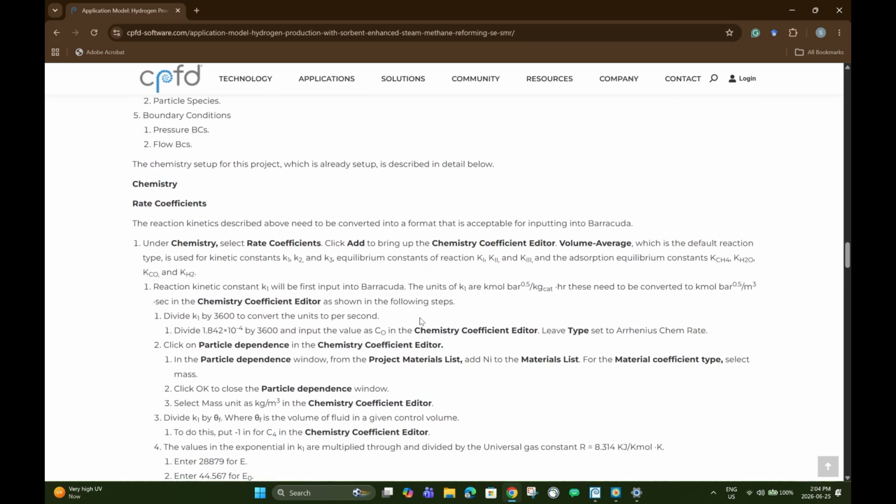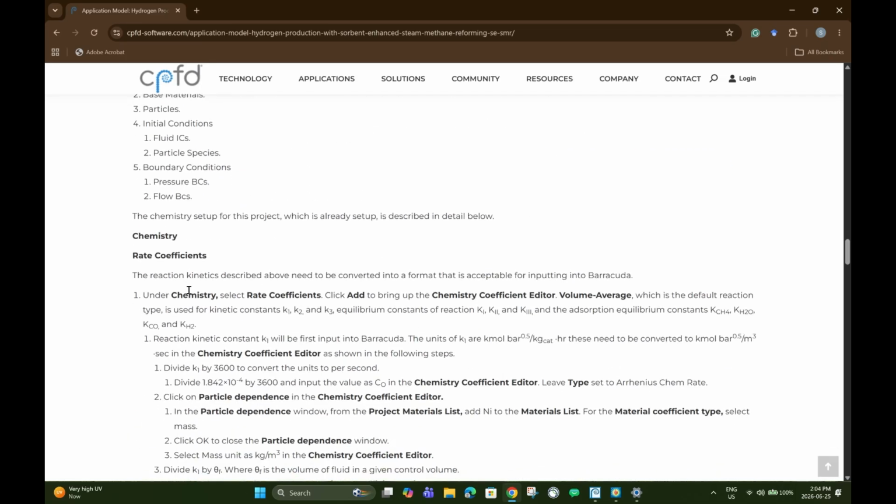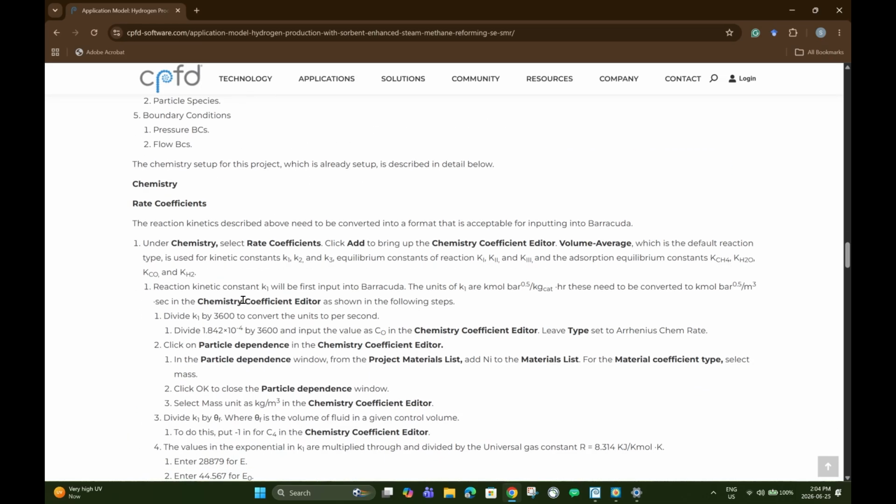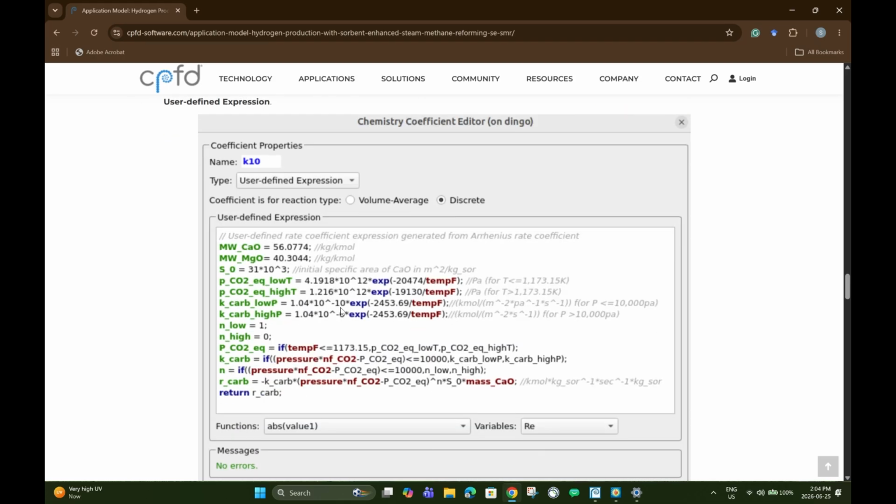All right, again, as you can see, we do a good job here. For example, rate coefficients, right? We take one particular rate coefficient, we exactly walk through how we have converted some of the units given in the paper versus the units that Barracuda needs you to input in, right? So we do that for one, and rest of them can be done in a similar format. And this is a user-defined expression down here.